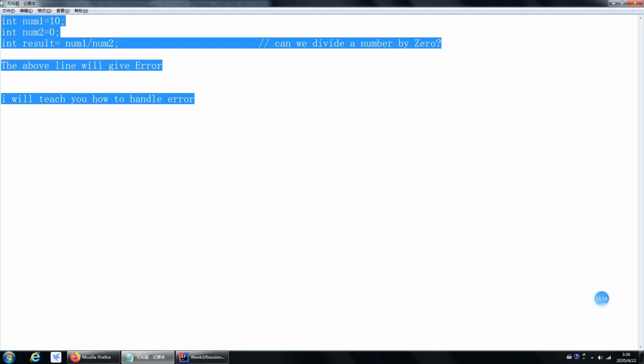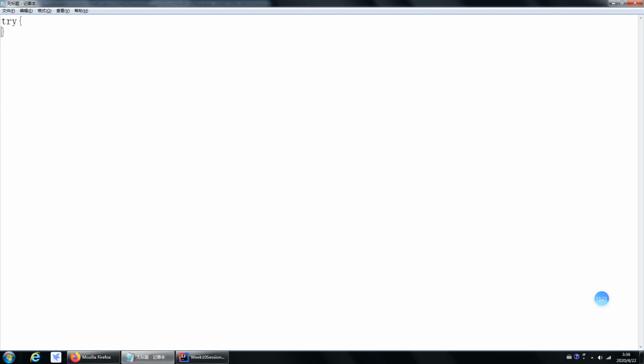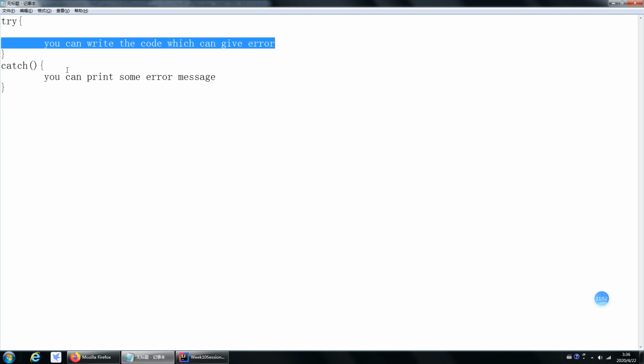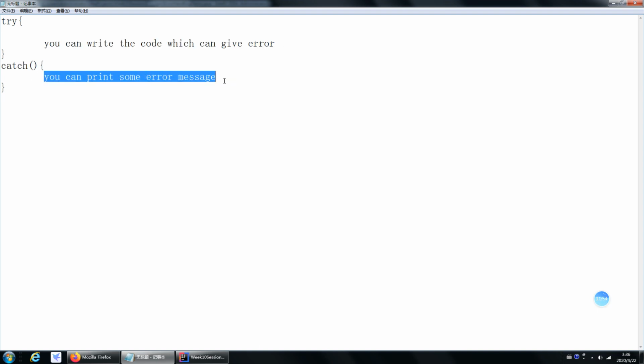Okay, I will just put it. You have to remember the try block. There is one try block, and then you will have a catch block. In the catch block, you can print some error message. And in the try block, you can write the code which can give an error. Am I clear with this part? So in the try block, you have to write the code which can give an error, and in the catch block, you can print some error message.